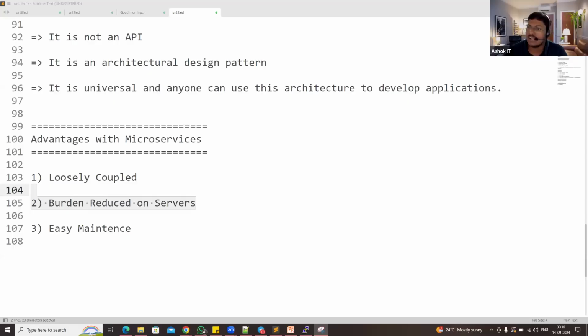Independently we can deploy, and independently we can execute our services when you go for microservices architecture.